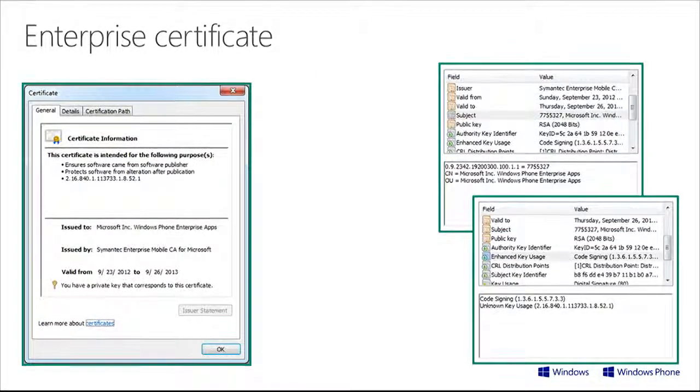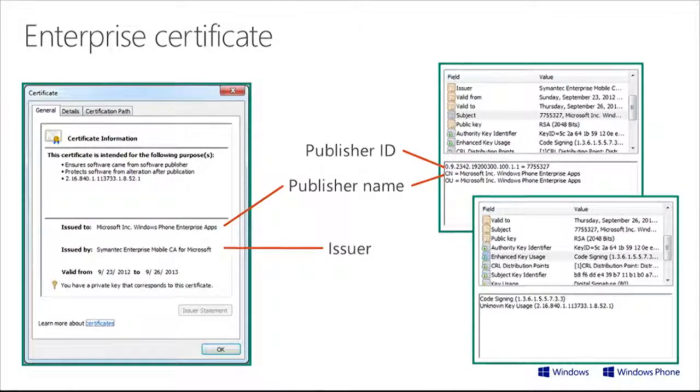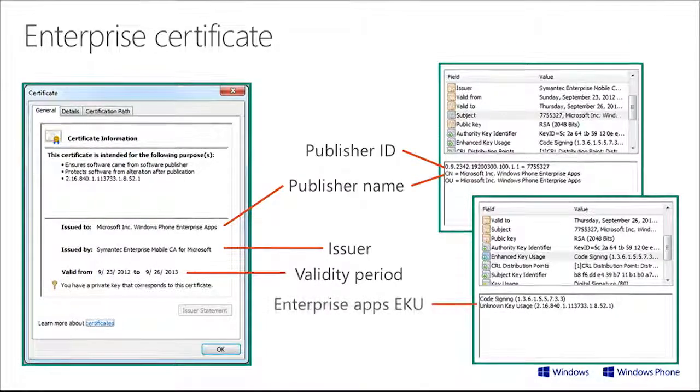So this is how it looks when you double-click the certificate in your certificate store. We have a publisher ID and publisher name. The issuer is Symantec, and it shows how long it's valid. It will be valid for a year. After that, you have to renew it. And there are some specifics we store in the certificate that we use as well.